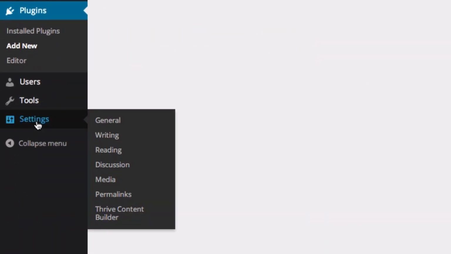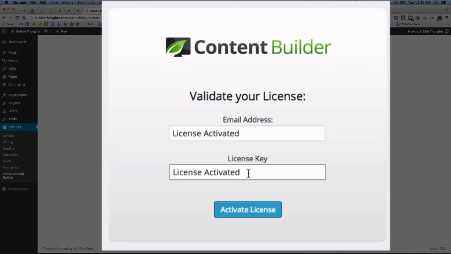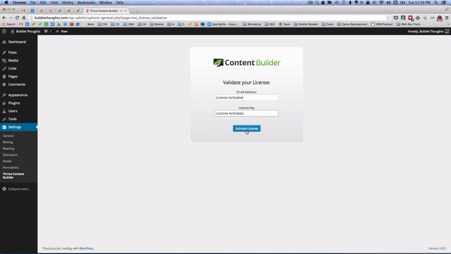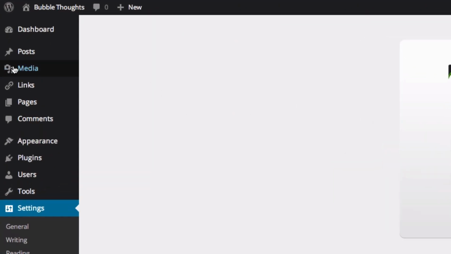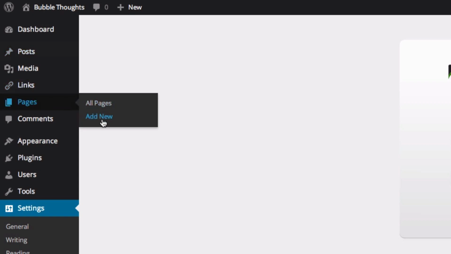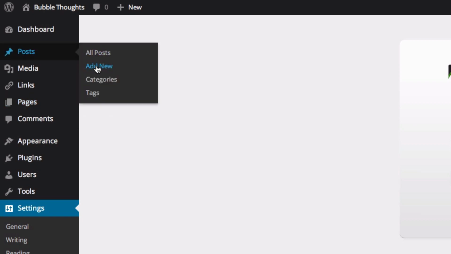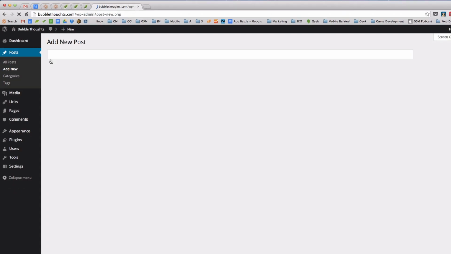After that, you'll want to come into your settings and go to Thrive Content Builder, and it will ask you for your email address and your license. You go over to the Thrive site, get that information, put it in here, activate your license, and you're good to go. Once you've got it installed, you can add either a new post or a new page. Now, let's go and add a new post, and I will show you how it works.